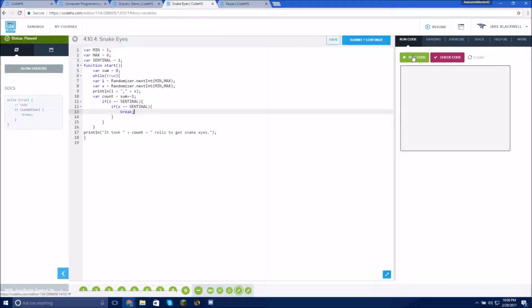So if we run this, it'll put random numbers. 4 2 4 3 1 6 3 3. 4 2 1 3 1 1. So when I got 1 1, it took 7 rolls to get snake eyes, which is 2 rolls of 1. And I could just keep on doing this, and it could go up to like 100. It can take a long time. Like this one, 38, 13. It completely randomizes how long it will take to get snake eyes.